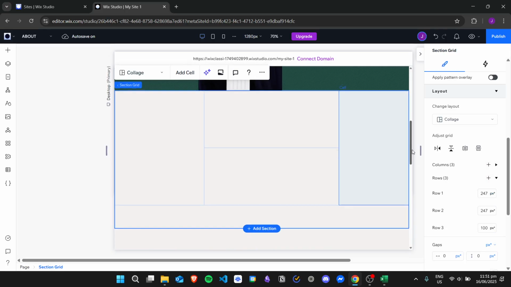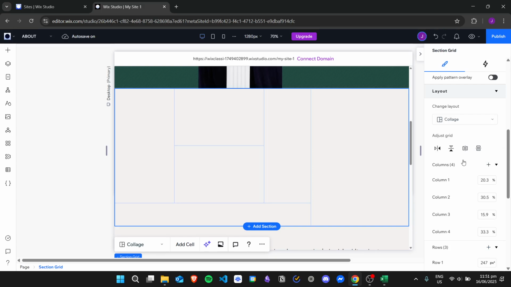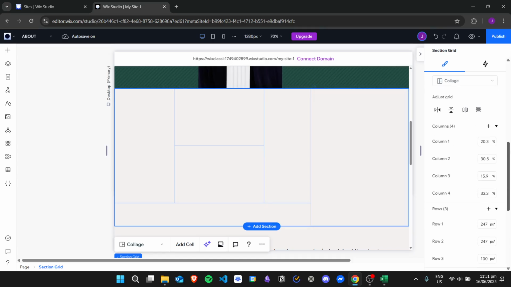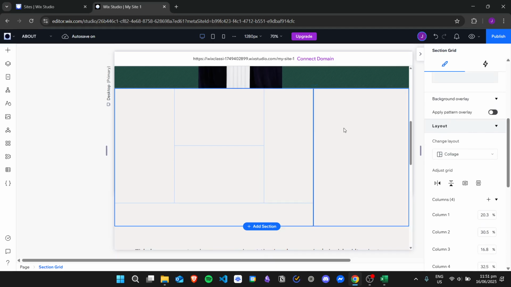The section automatically created another row at the bottom of the section. And for example, I want to add another column. I will just click on the plus sign again. And then a new column has been added into our section. So now that we have multiple cells in our section, if you want to adjust it manually, again, you can just drag the lines of the cells.